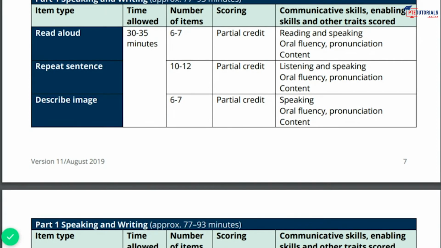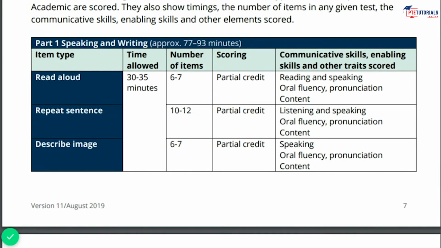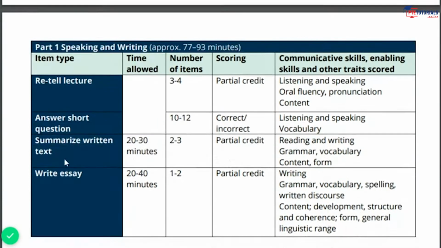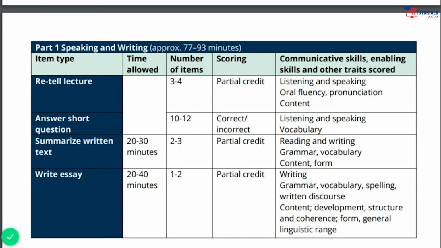Part 1, speaking and writing, will be in the exam for approximately 77 to 93 minutes. It can be more if the number of questions is increased by Pearson. So don't rely exactly on this allocated time. There are 5 question types in the speaking module. The very first is read aloud. Second is repeat sentence. Third is describe image. Fourth is retell lecture. And fifth is answer short questions.